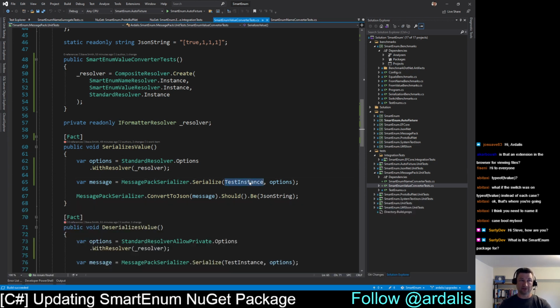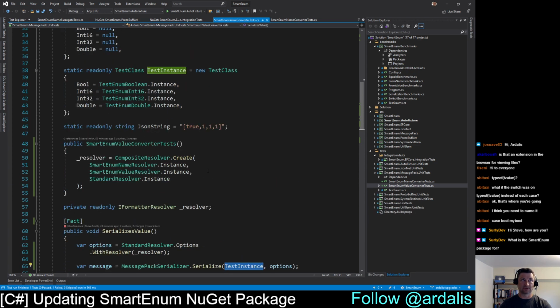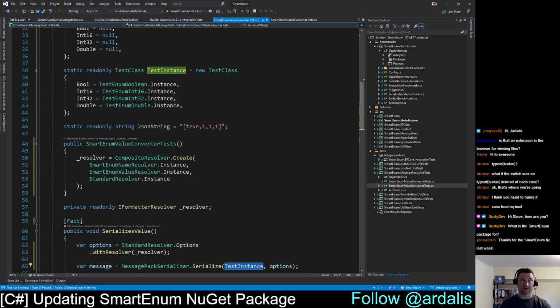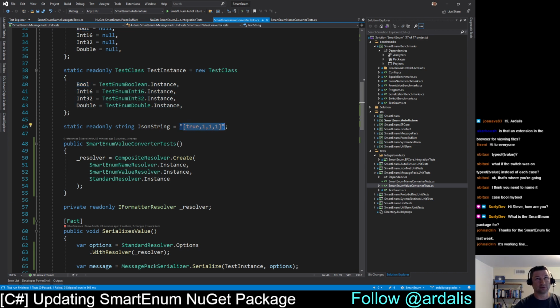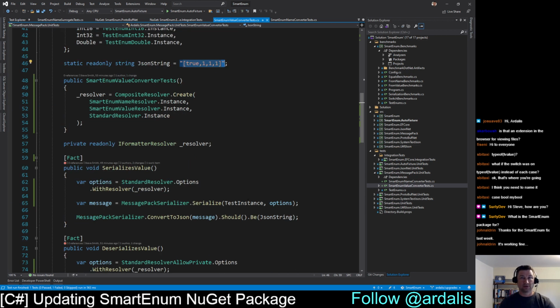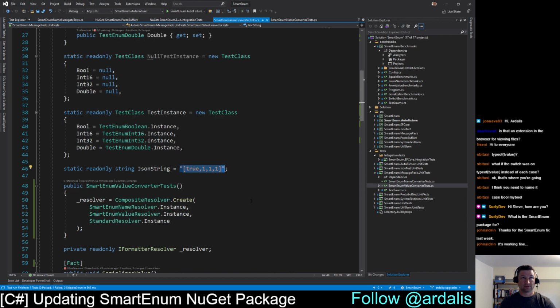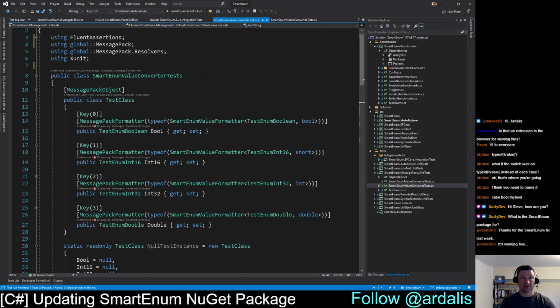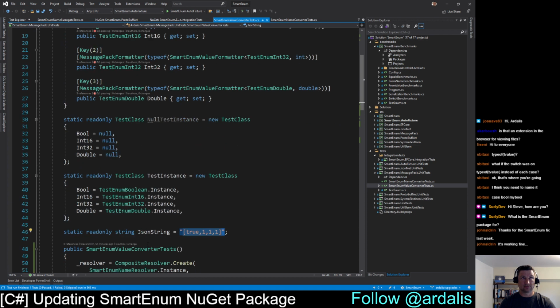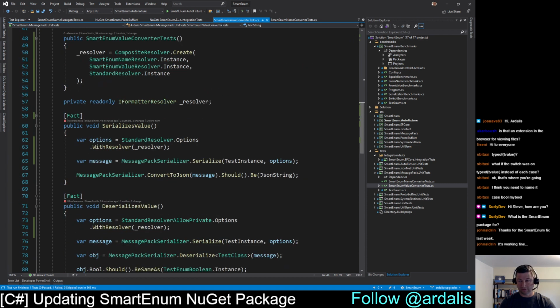We're going to serialize our test instance, just this new class that has these 4 properties. And we expect it to look like that when we spit it out as JSON. True 111. And they're all right here. And they all fail.